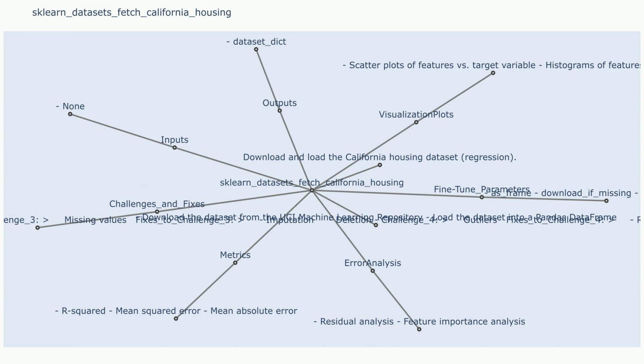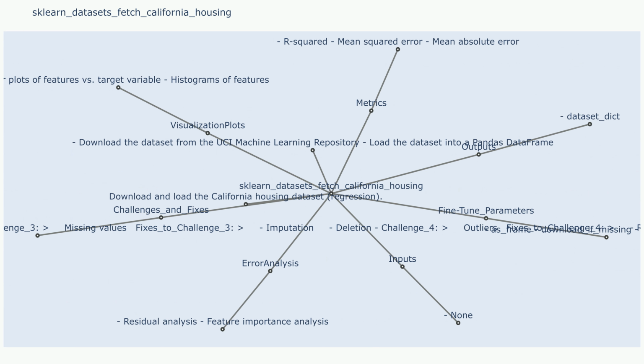Challenge 5. Outliers. Sample use case. Outliers in the data can disproportionately influence the model's learning process. Fixes. Robust regression. Use models that are less sensitive to outliers. Data cleaning. Identify and remove outliers if they are deemed to be erroneous.